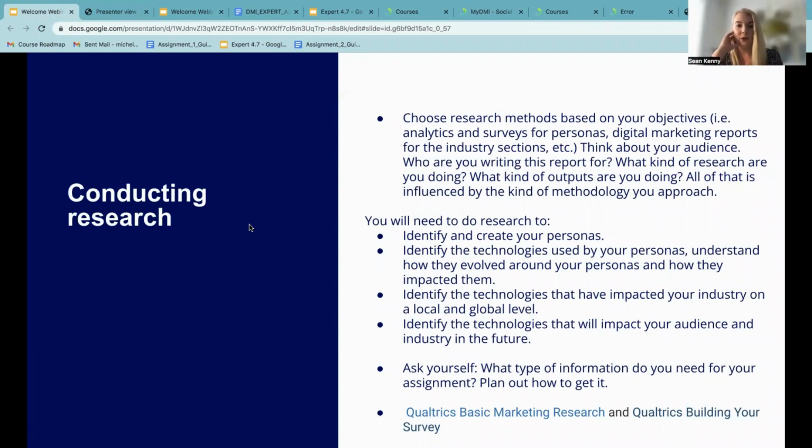Things that will be really important will be identifying the technologies that have impacted your industry on a local and a global level, and also identifying the technologies that will impact your industry, your business, and your audience in the future.